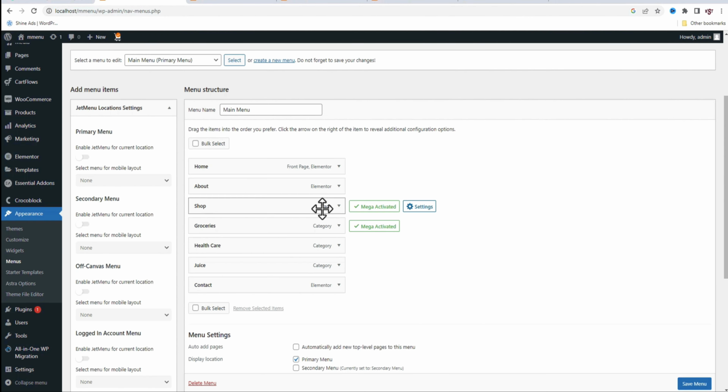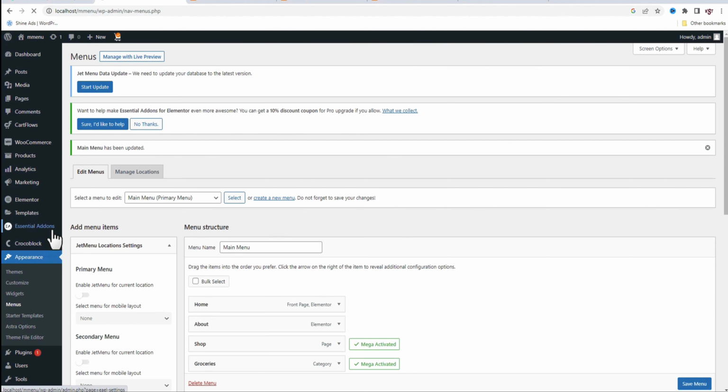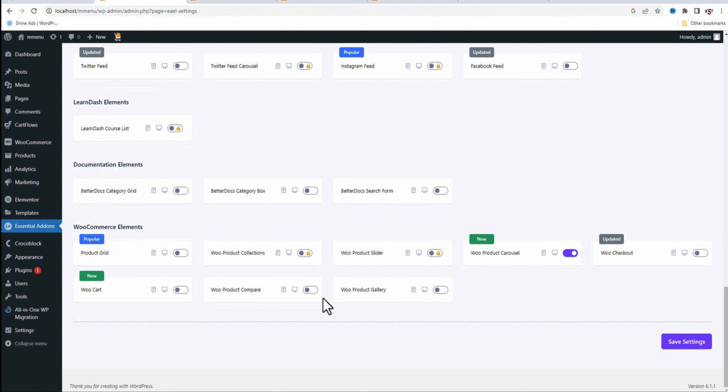But before doing anything, let me click on the save menu option, and after that I have to click on this Essential Addons, and in this Essential Addons, I have to click on the elements. After that you have to scroll down, and in this WooCommerce element, make sure this WooCommerce product carousel is enabled. Okay, and after enabling this, you have to click on save settings. I'm telling you all the things because by default this does not get activated. You have to manually activate this one.